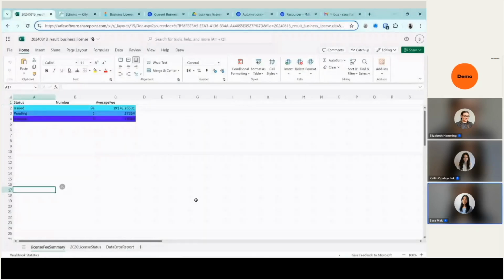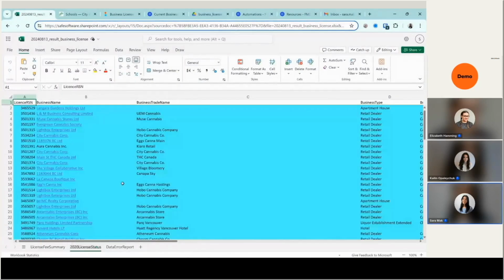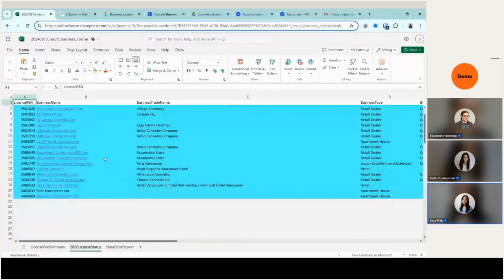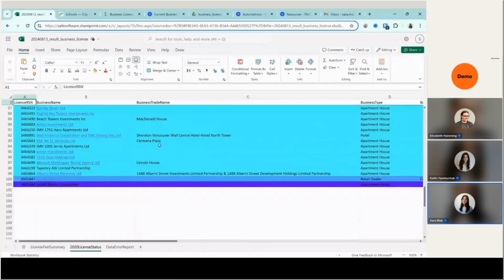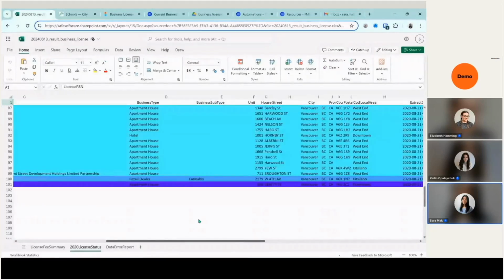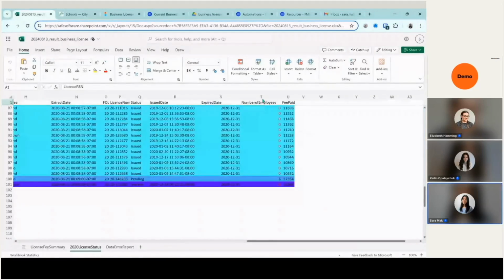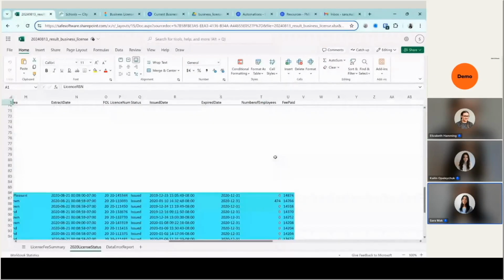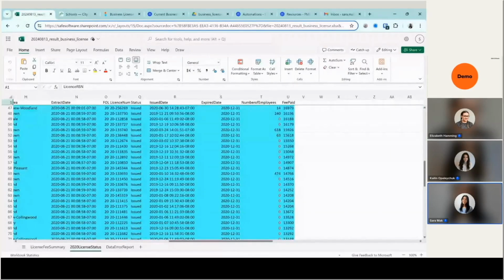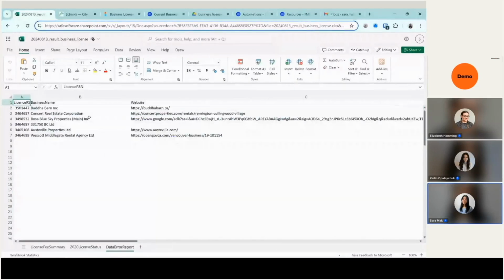So you can see this license fee summary tab gives us the numbers of businesses per status. Over here in this license status tab, where all the businesses are, we have color coding per status. And if we scroll to the end here, you can see that our number of employees column is in this red color if the number is 0, otherwise it just stays as black. And lastly, we have that data error report with the problematic attributes that we can go in and fix up.